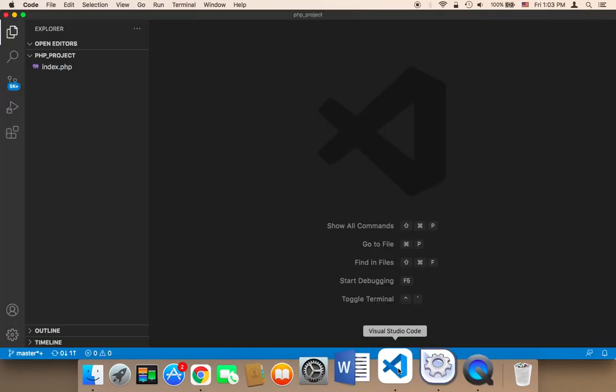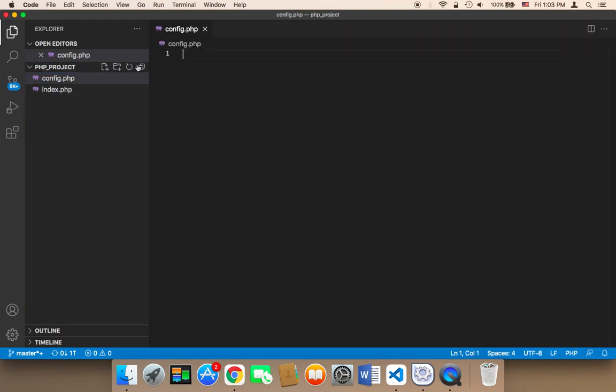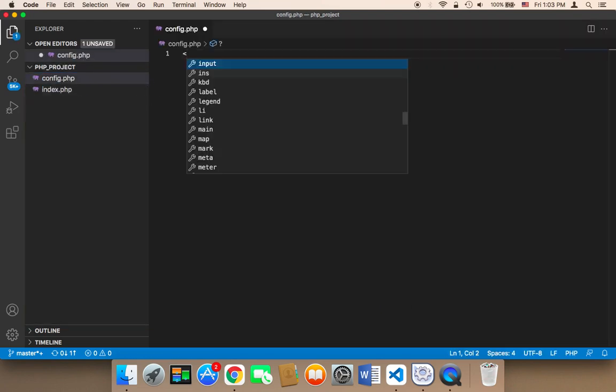So I'm going to head on over to the project, and in the project I'm going to create a new file called connection.php or config. You can name it even config.php. You can name it connection or config. There is no problem.